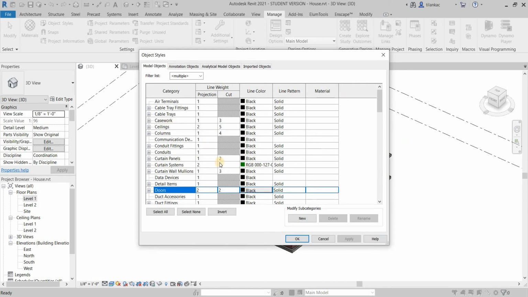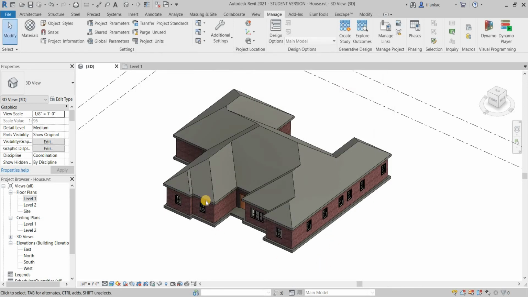So that's the main way that you can change material inside of Revit, by going to Object Styles and changing the material, which affects that particular category. Every single door that you have will change if you change the material here. So I'm going to cancel off that. I'm not going to do that. Then there is another way that you can change material.